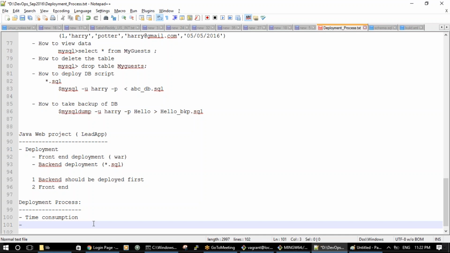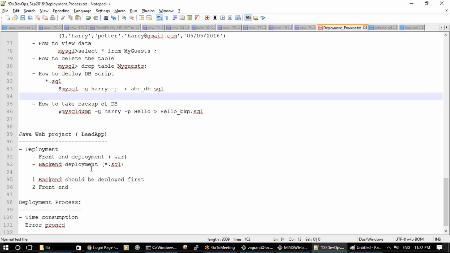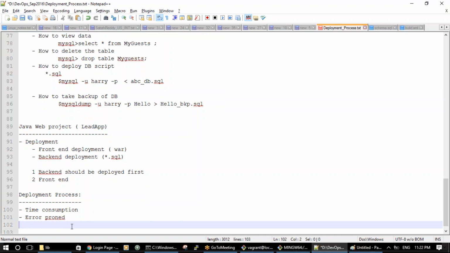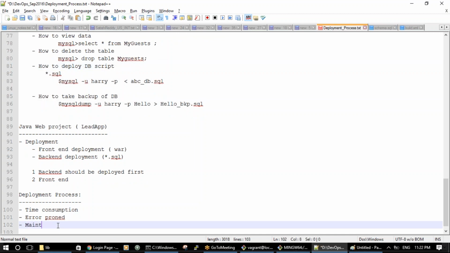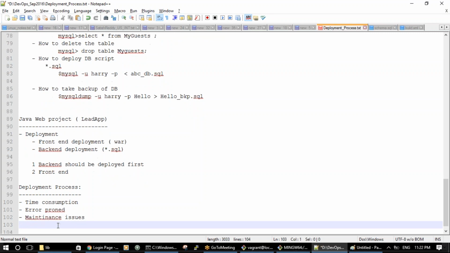So the problems are time consumption and being error prone, because everything is run manually, the commands and all. If some colon is missing, you have to wait for the correction and just fix it. And maintenance is really difficult; remembering all these scripts is going to be really tough. Error prone, time consumption, maintenance issues: these are the problems you will have with a manual task.